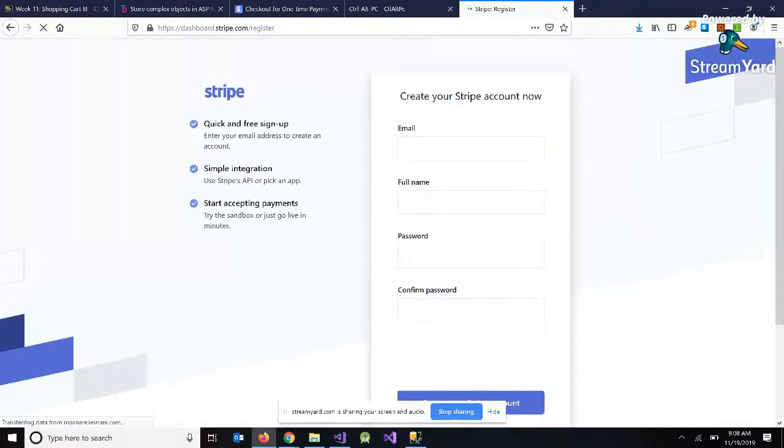So the link I sent you was to dashboard.stripe.com/register. Stripe is not the only payment service out there. There are dozens and dozens of different payment gateways. They all work in a similar kind of way. And most of them give us a testing sandbox so that we can send payments through without having to provide real credit card numbers and charges.